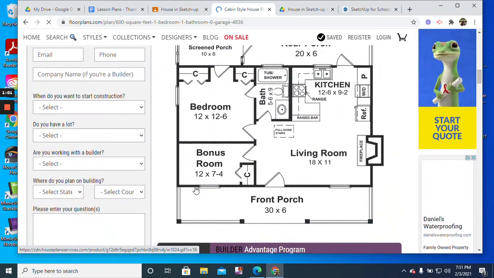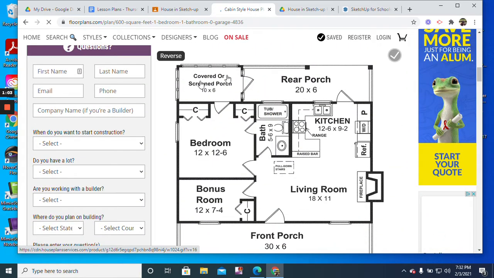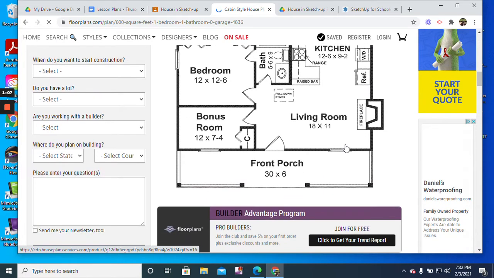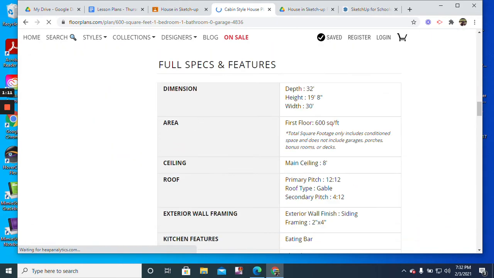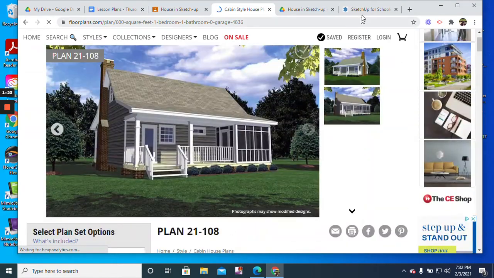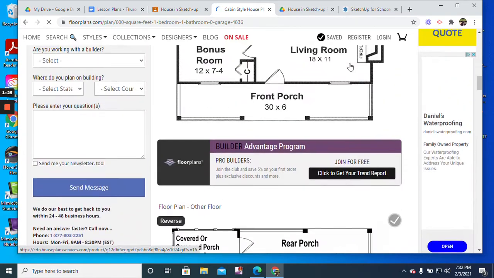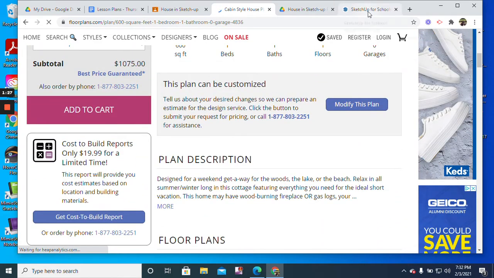And if you scroll down, it gives you the dimensions of the house on the interior. You don't have to do the interior, but it at least gives you some of the dimensions that you might need. You could also scroll down, and it will also give you the dimensions here. So for instance, this house is 32 feet deep and 30 feet wide. So when I'm ready to get started in SketchUp, if this is the house that I'm going to do, I know that it is 32 feet deep and 30 feet wide.